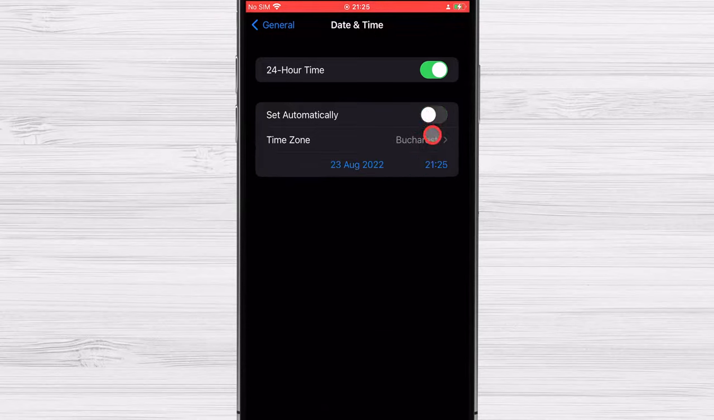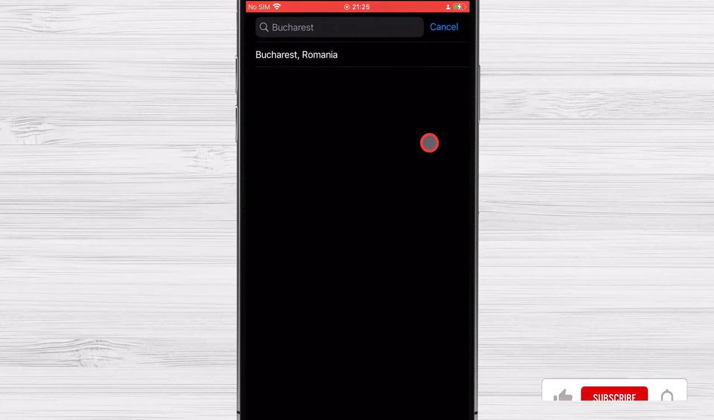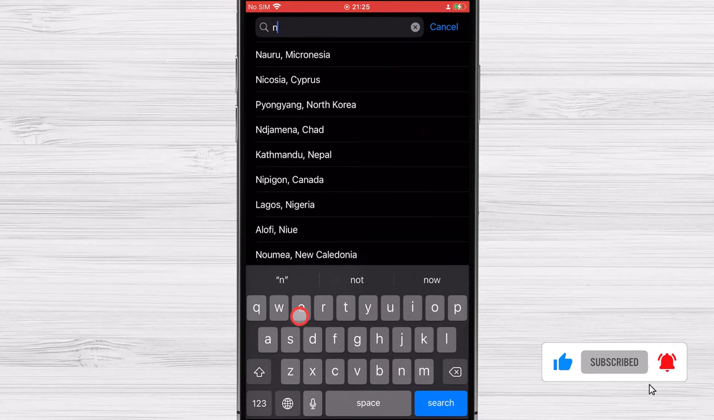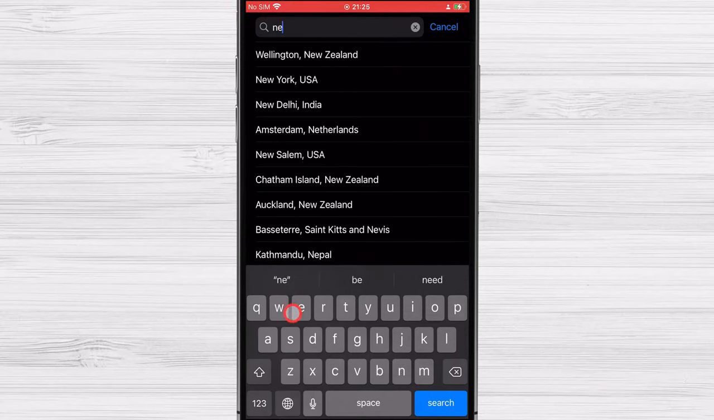Select a different time zone by selecting the Time Zone button now that the automatic setting has been turned off. In the top text box of the Time Zone screen, enter the name of your city. Your iPhone will automatically adjust to that city's time and date. To select your city, wait for it to show in the list and then press it.